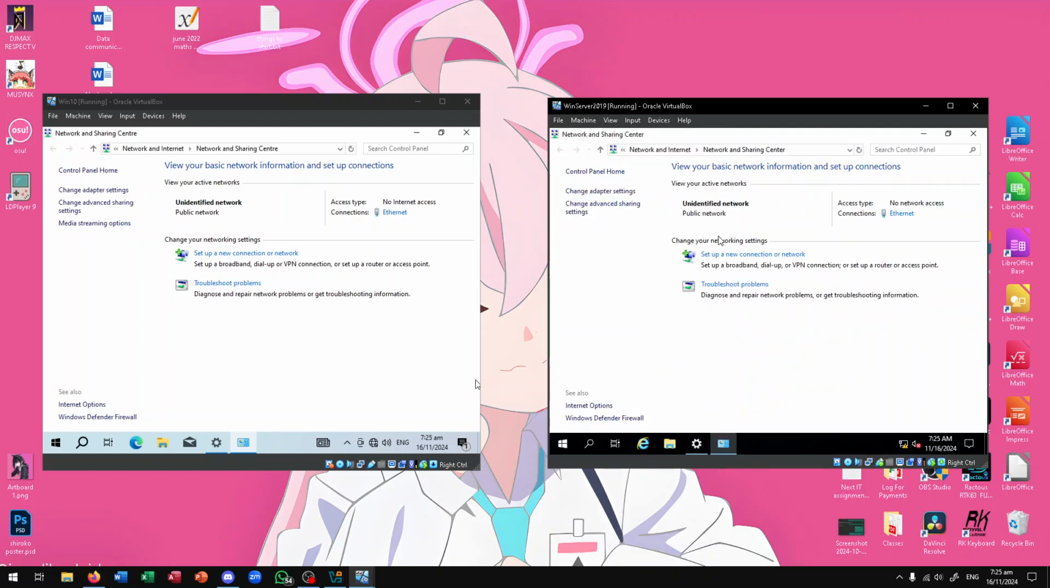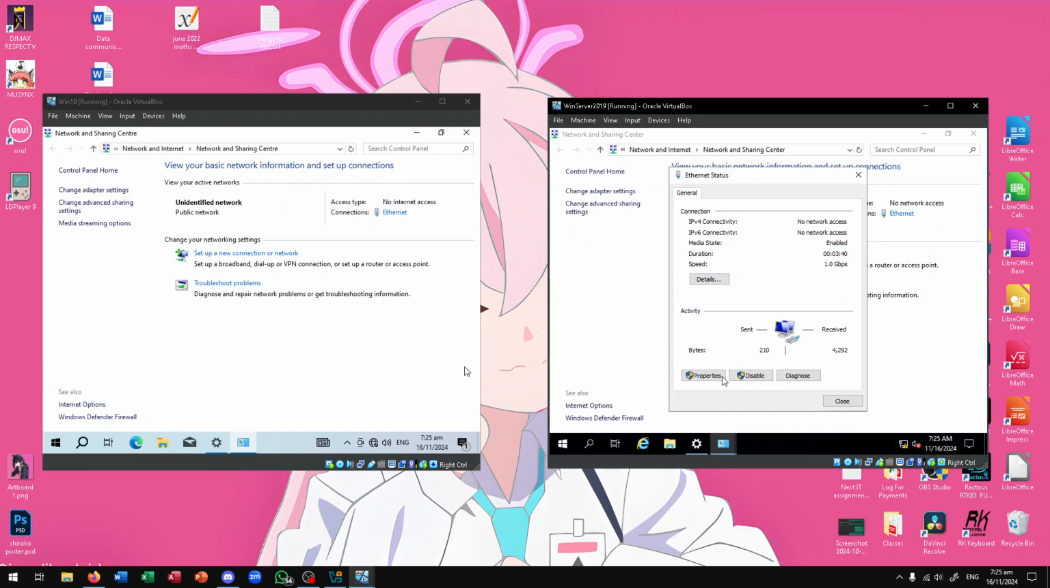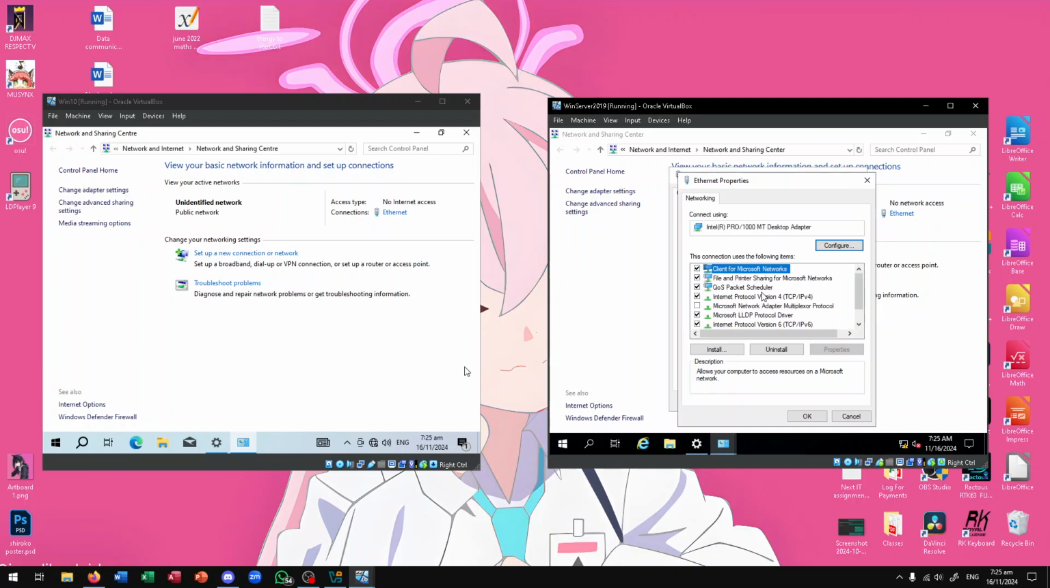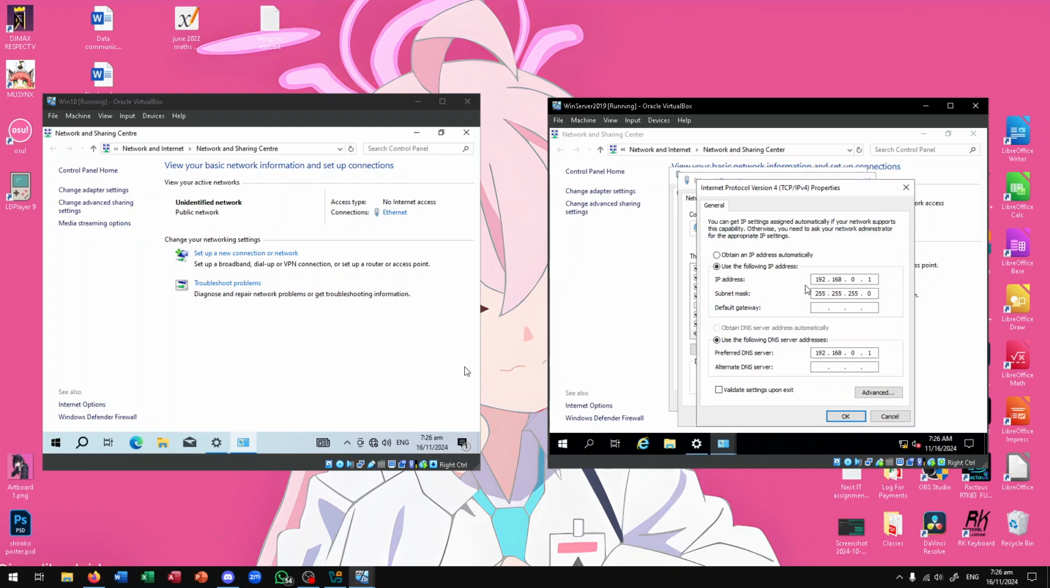And it should bring up a relatively familiar menu like we did in the client side. So we're going to click on Ethernet here. We're going to click on Properties. We're going to click on Internet Protocol version 4. Make sure this is ticked, of course, and then open this. And you can see the configuration that I have here as well.